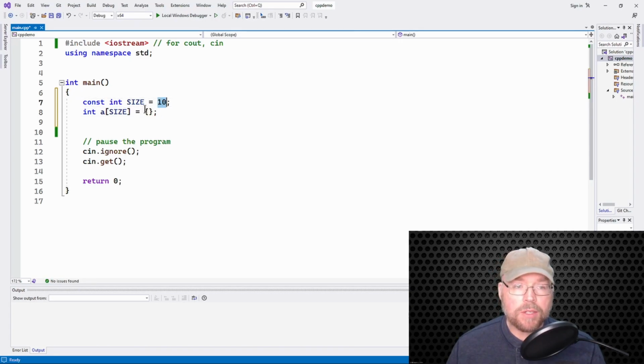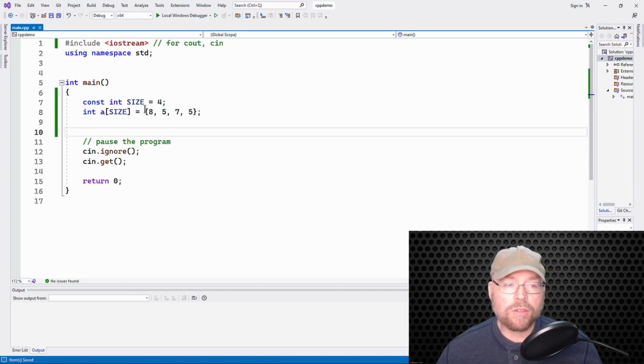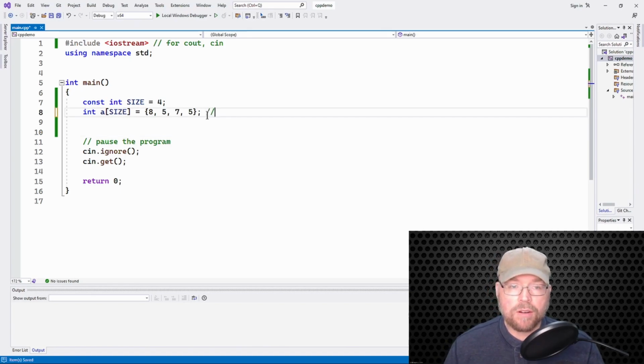Let's make the size a little bit smaller so I don't have to type so much. So a 4 element array, and we're going to say 8, 6, 7, 5. There you go. Now this is array initialization. We've created an array that's 4 elements long, and we've given it 4 values.